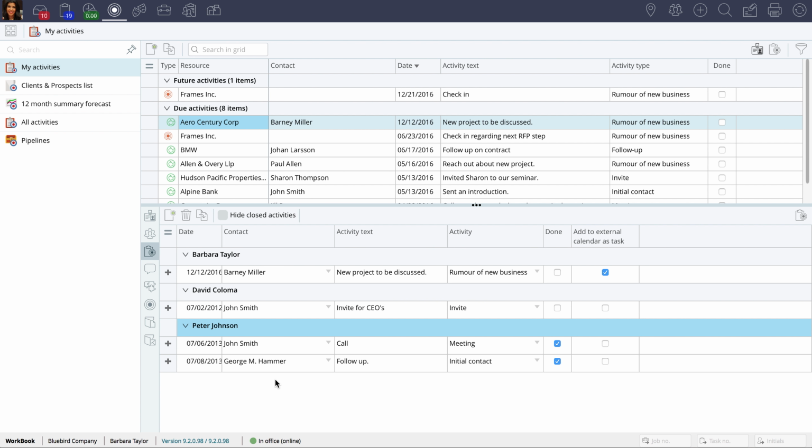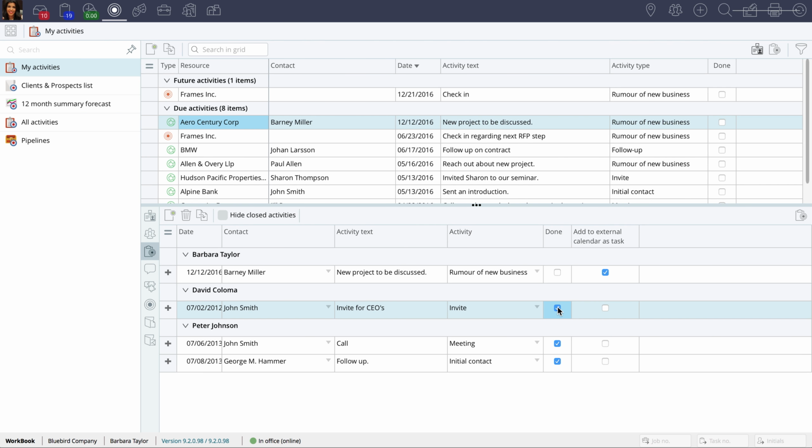You'll notice here that we have the date of when this has occurred, as well as the contact, the activity, as well as the activity type. So in this case, there was a new project to be discussed, and the activity was rumor of new business. Now, once one of these activities has been completed, all you have to do is mark it as done, and you can also go ahead and add it to an external calendar as a reminder task if you would like to. So this is a nice way to sync up with your external calendar.